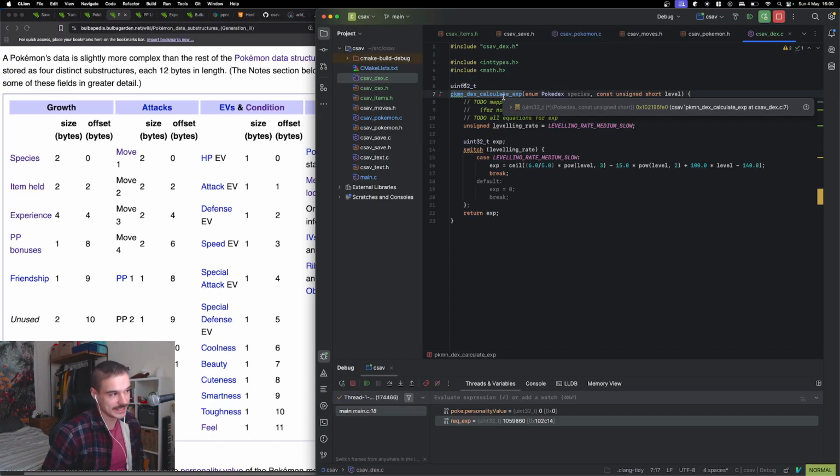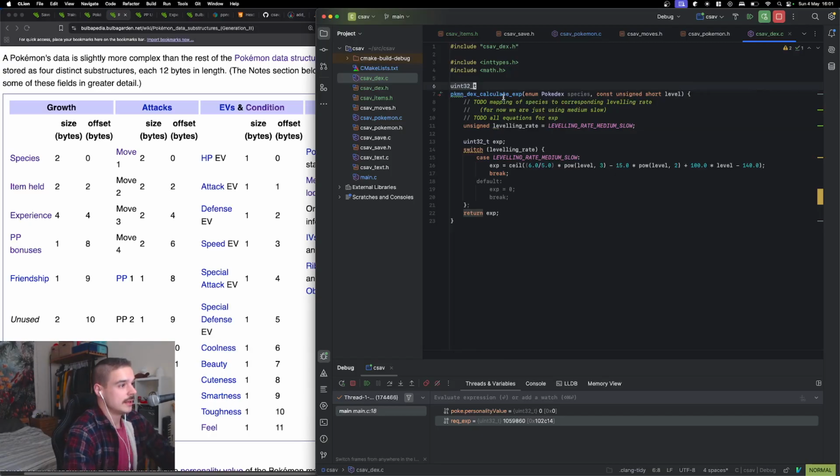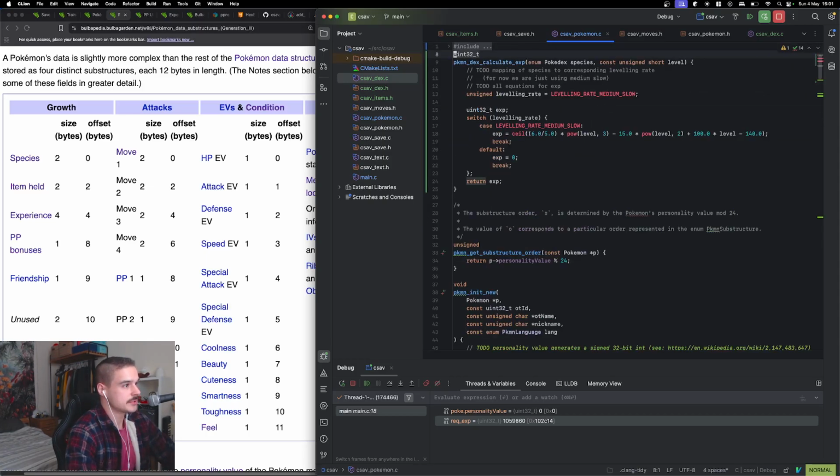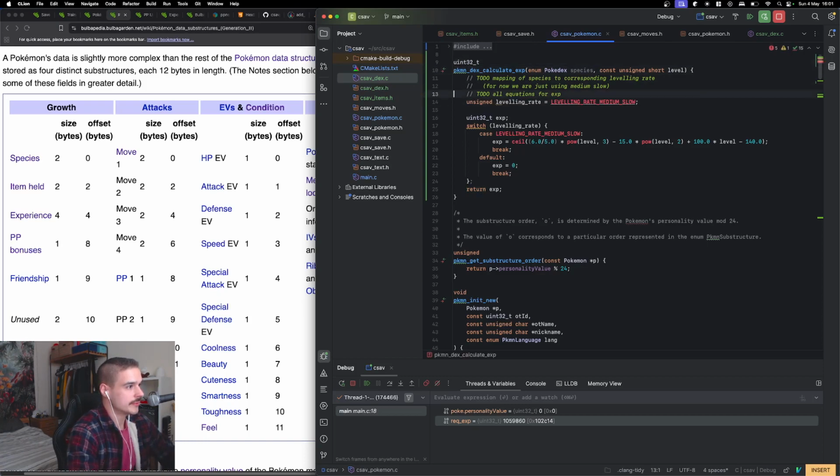This really could be in Pokemon as well. Dex could literally just be its own header file. In fact, I think we probably want to do that. So all of these are still consisting of functions that are related to all of the data. So let's put them towards the top of this.